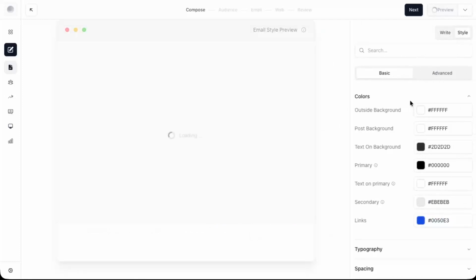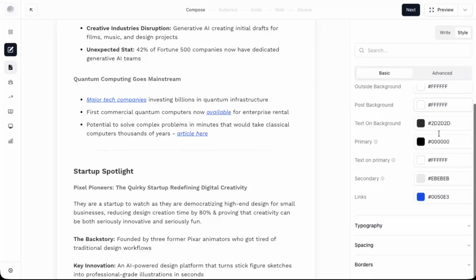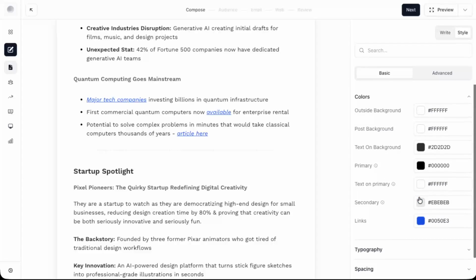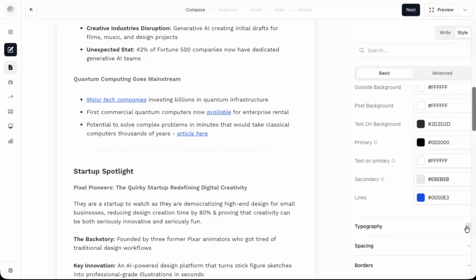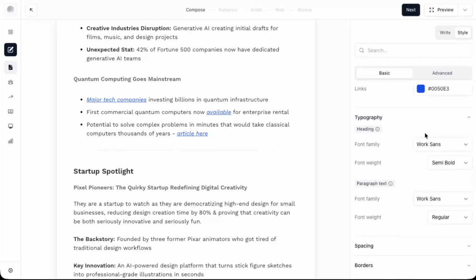Now, to really customize the look and feel, click on the Style option in the editor. Inside the Style panel, you'll see a Basic tab. This is where you control the overall appearance. Open the Colors dropdown. Here you can adjust the outside background, the post background, and the text that sits on those backgrounds. You can also change your primary and secondary colors, as well as link colors. It's a good idea to match these to your brand colors so your newsletter feels consistent with your website and social media.